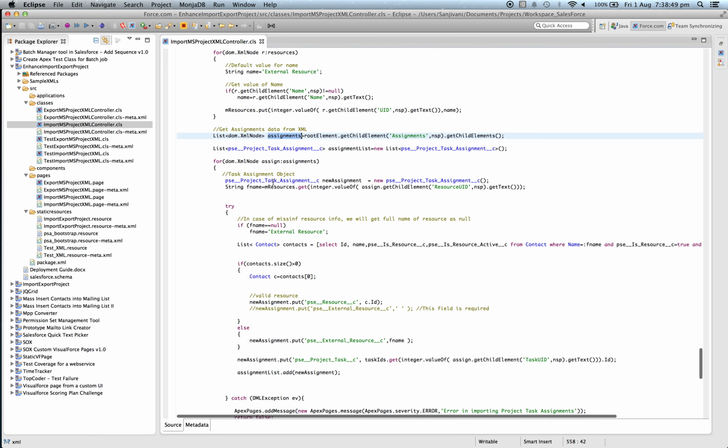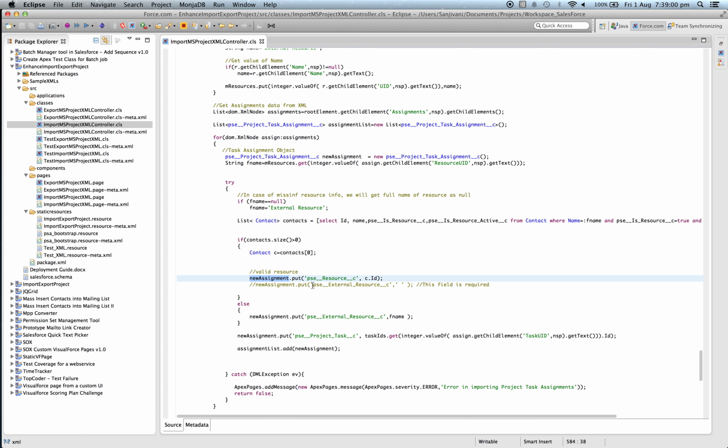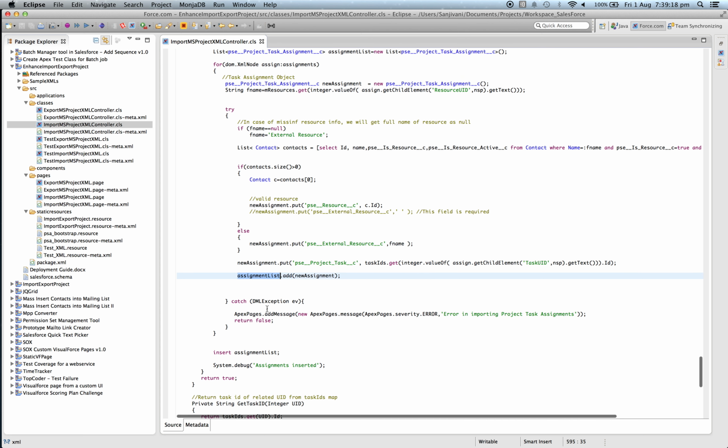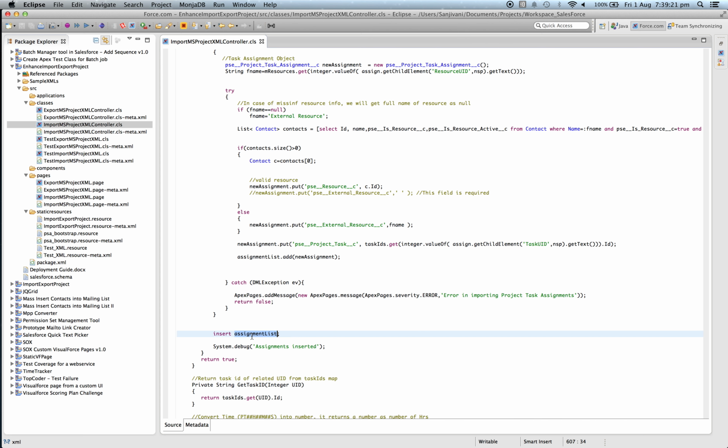Here we have the assignment list. For all the assignments nodes, we are creating assignment variable. We are just putting this resource ID. If it is a contact, we get the contact with this name, then we put it as a contact ID as a resource ID. Otherwise, we'll put just the name, and we are adding it as assignment, and we're doing bulk insert at the end.